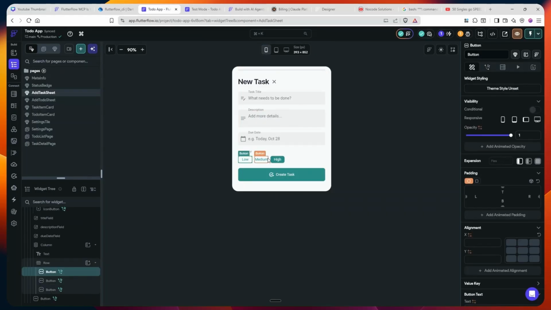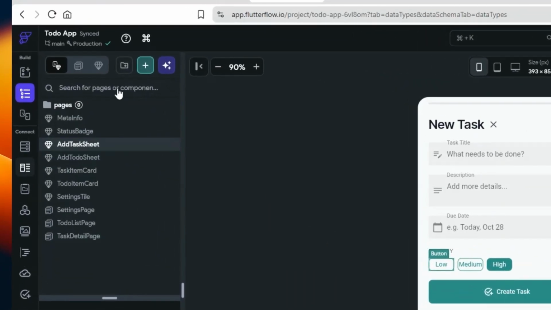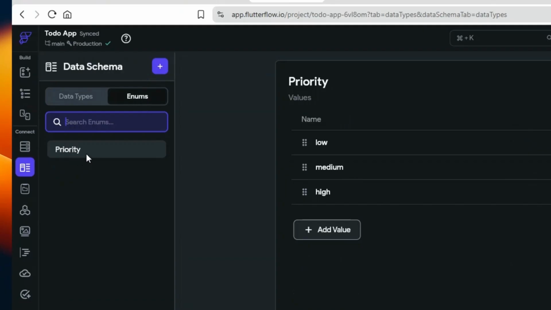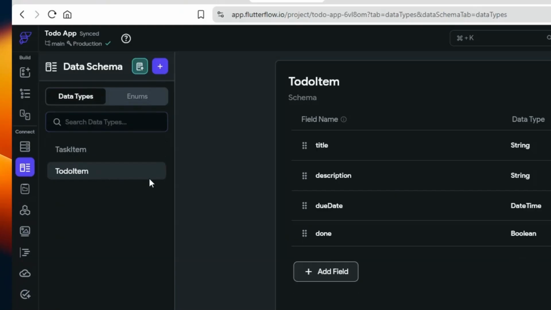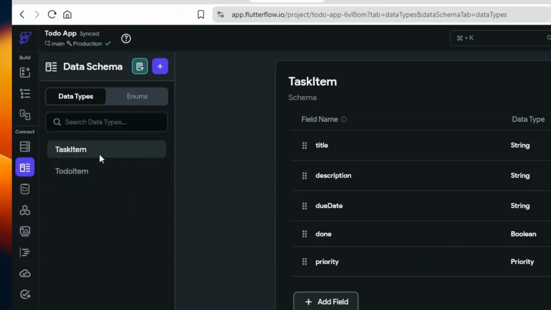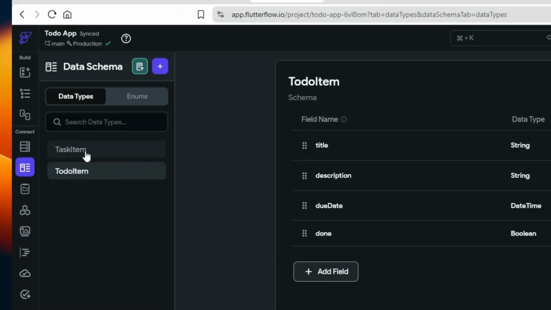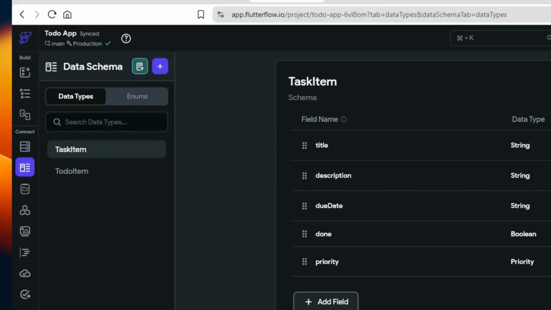it has instead typed action. It's not using the enum. Then why did it create the enum? Anyways, let me look at the enum here. It created a priority, low, medium, high, data types, task item, to-do item. So this is a confusion, right? It did not actually understand, or maybe my prompting was not good enough to have it understand everything the way it's supposed to be, because there was no need for it to create another task item. You just needed to update the to-do item and add this priority to point to that enum.